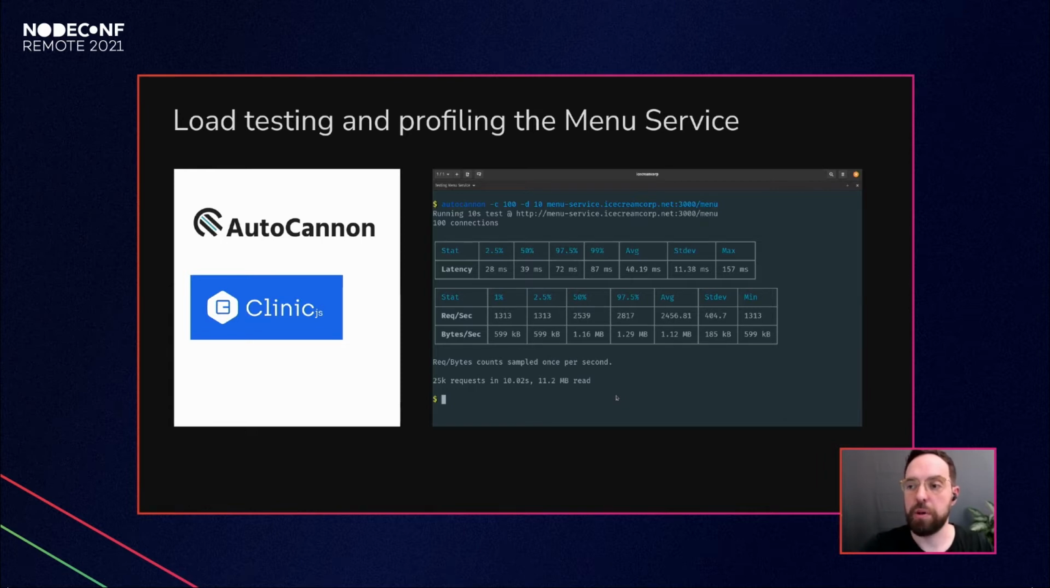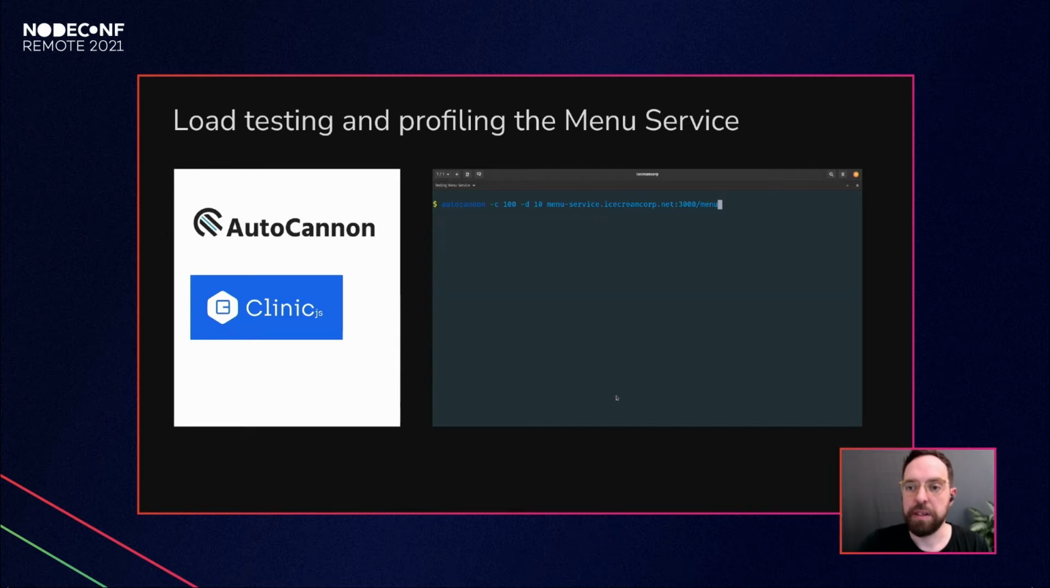Often people will ask, what does good look like for load test and profiling results? And the honest answer is it's very variable, but we can actually use these tools to establish what's going on and figure out a baseline and then look at how we can improve things from there.